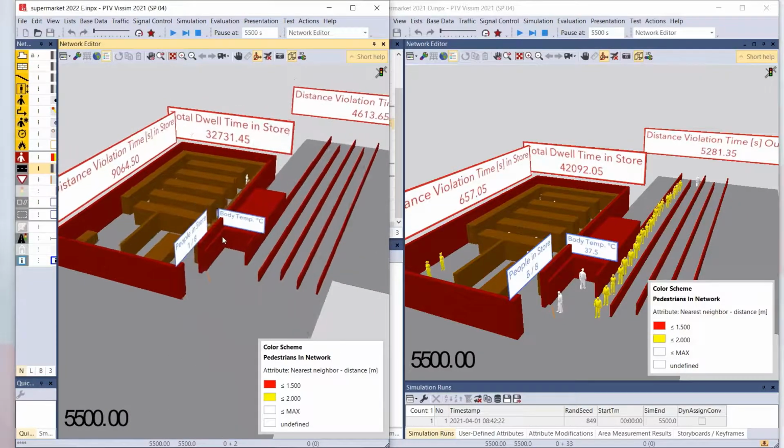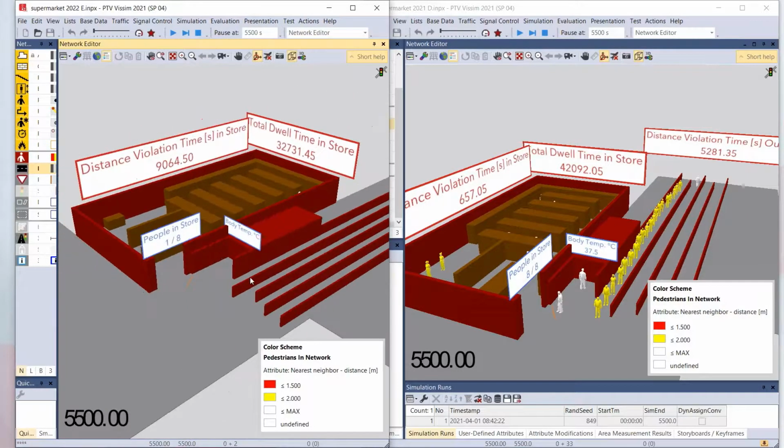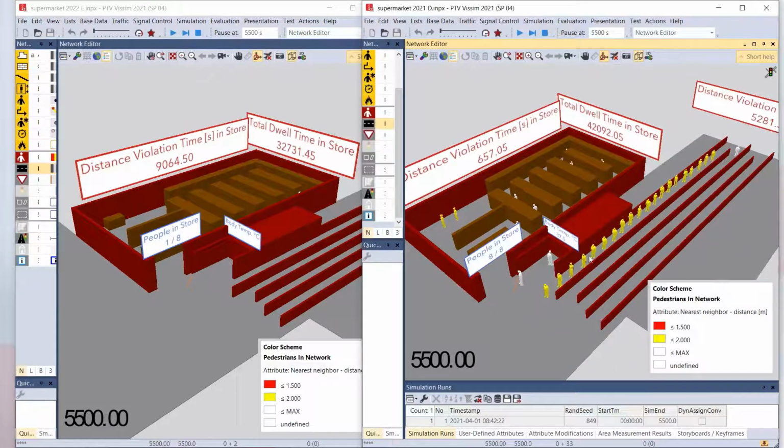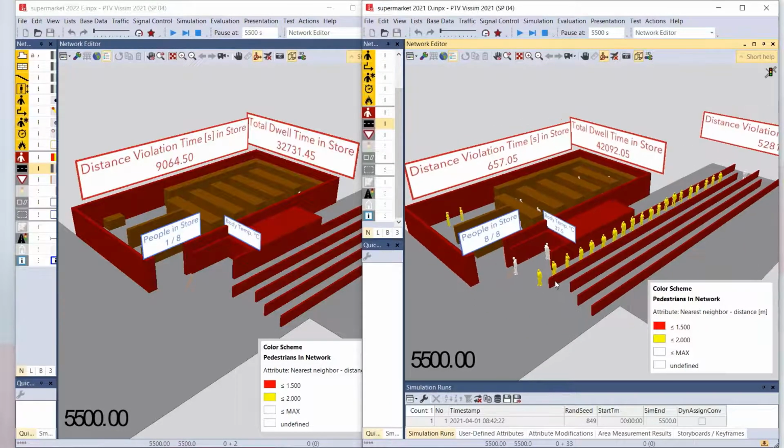And this one had completed all the pedestrians in the queue. But you can see that the distance violation time in the store was 9,000 seconds total, whereas with this configuration, we didn't quite get through all the pedestrians. There's still a little bit of a queue, but the distance violation time in the store was only 650 seconds. So that means that only 657 seconds was spent within that minimum distance of each other, as opposed to 9,000 seconds. So here are some ways that we could use this nearest neighbor and the attribute modifications to do comparative analysis to plan out different mitigation strategies, right?